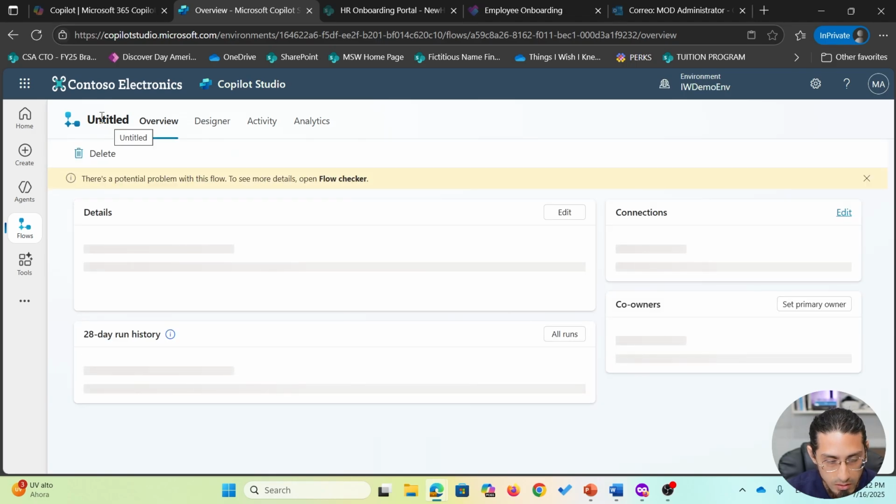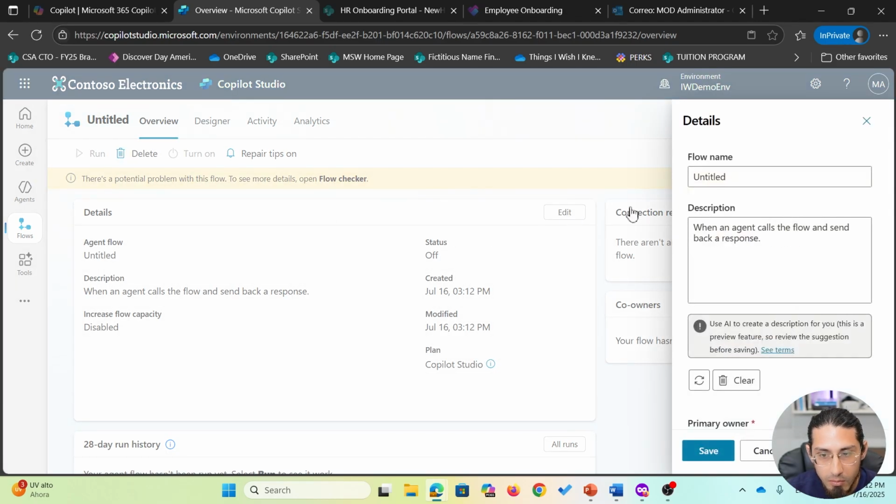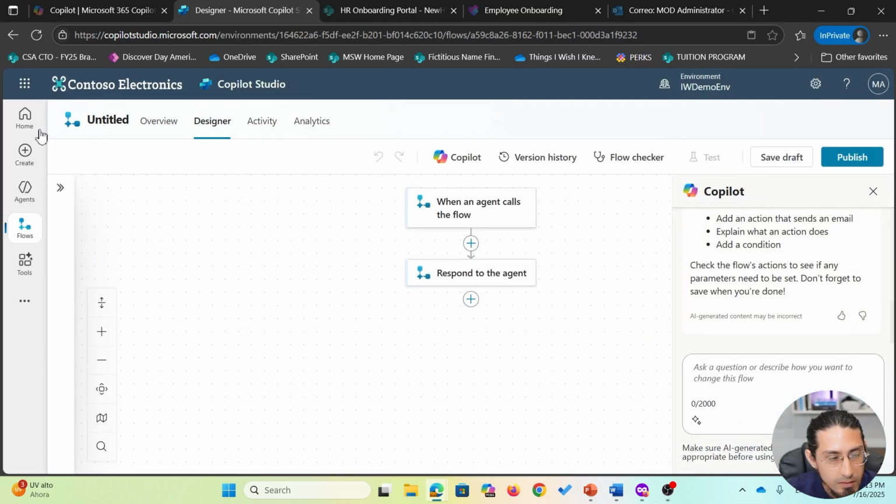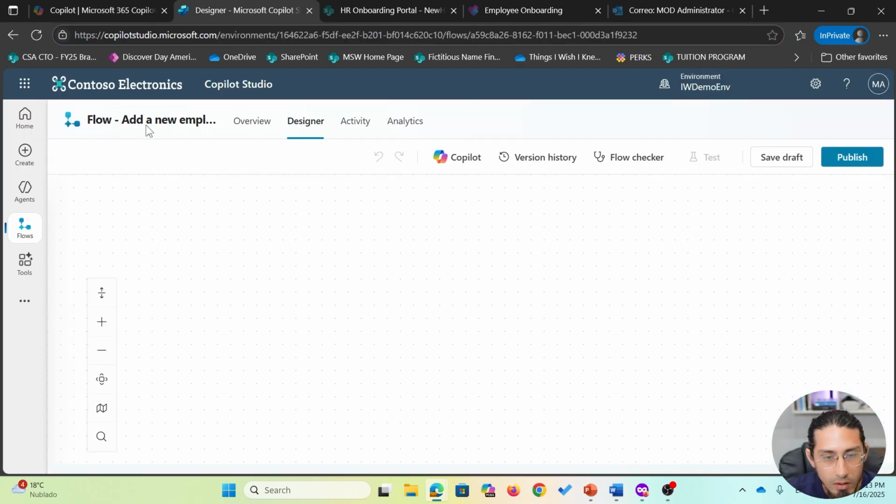As you can see, the agent has no name now, but I will update it. So I need to provide the name and the description. So let me start by adding the flow term, and then I'm gonna add a new employee. This is the name of my flow. This agent flow will be used to add new employees to the new hire list. I'm gonna save these details, and then I'm gonna go back to the designer view. If I still don't see the name, I can just refresh. Yep, and now we see the new name of our agent.